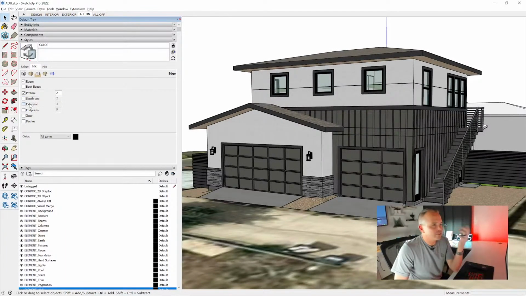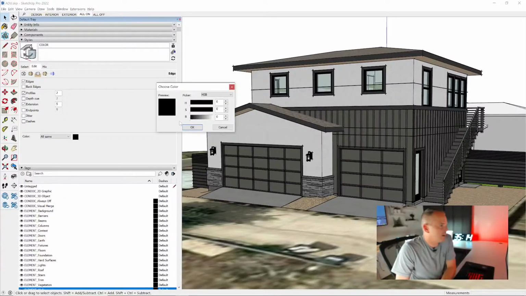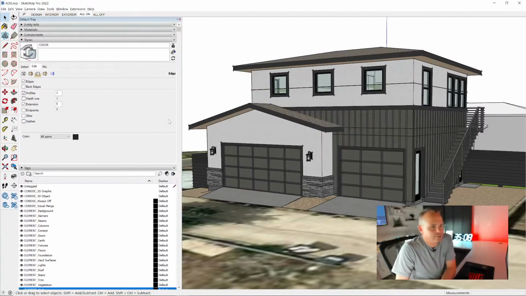You could even go with extension. I think that's kind of a cool look. So maybe a 2 on your profiles. Extensions could be even longer, like a 5, that would be fine. Jitter, I haven't used that in 15 years. Color is definitely all the same, although on a color perspective you might consider knocking down those edges just a notch. That could be kind of a cool look.